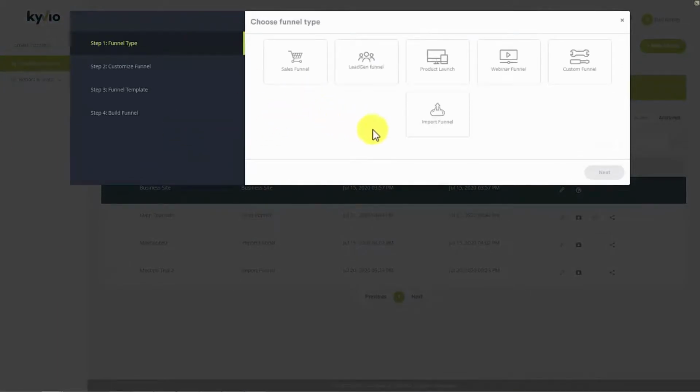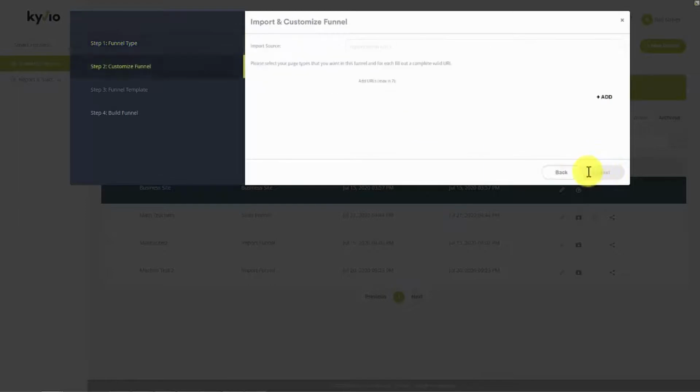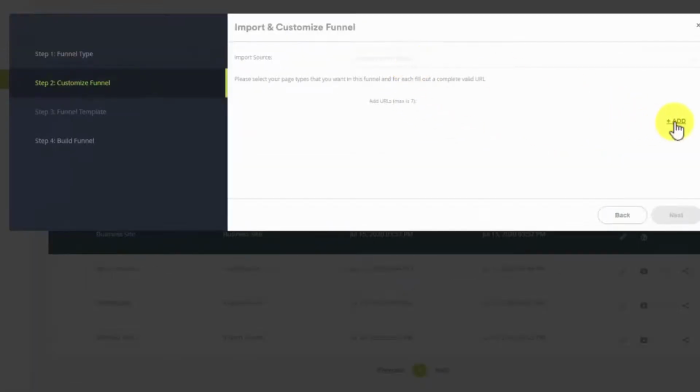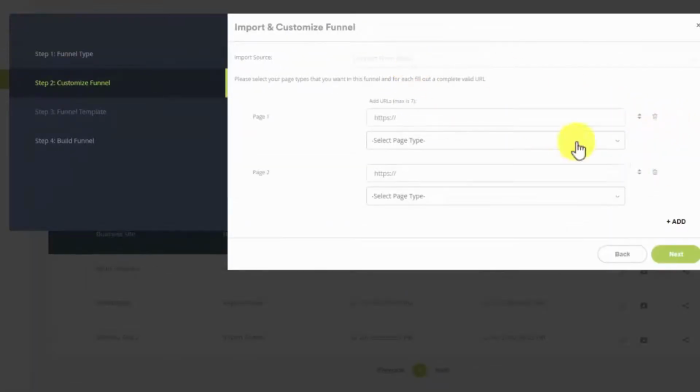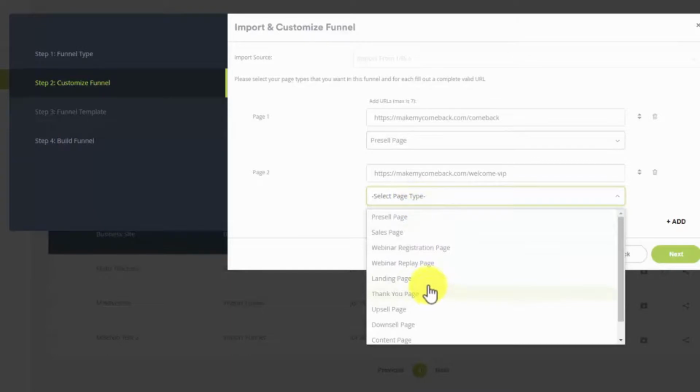So Tony Robbins has a funnel that he sells. He's got a challenge funnel. It's called the comeback challenge. So I'm going to click on import funnel, and let's go ahead and add a few other URLs as well. So let's go ahead and add this URL. That's not the one. Okay, so this is the first one, which is going to be the pre-sale page. It's his opt-in page, and then this is going to be his welcome page. So this is going to be the thank you page.